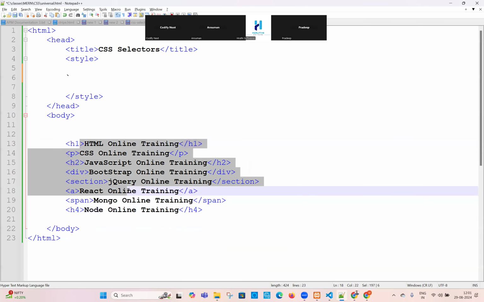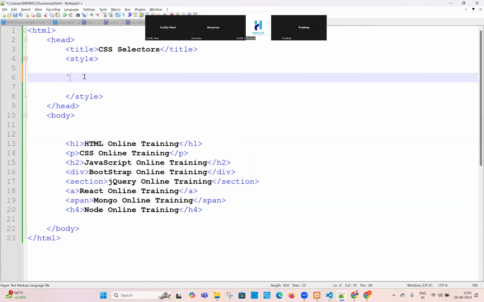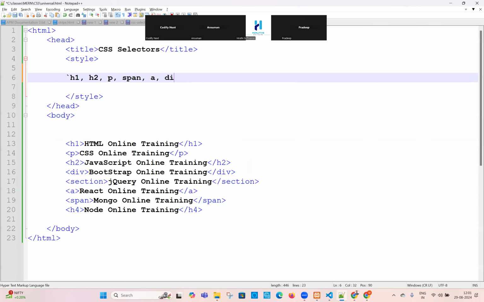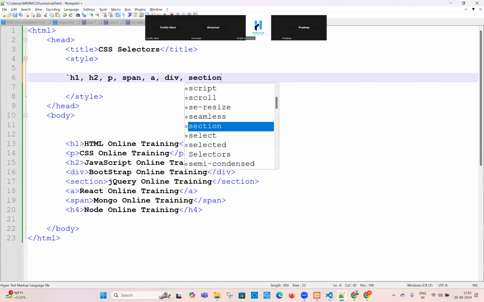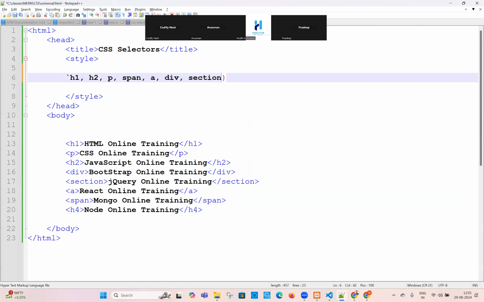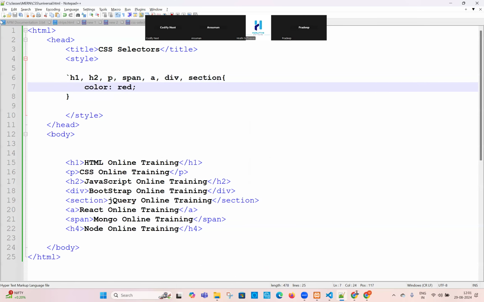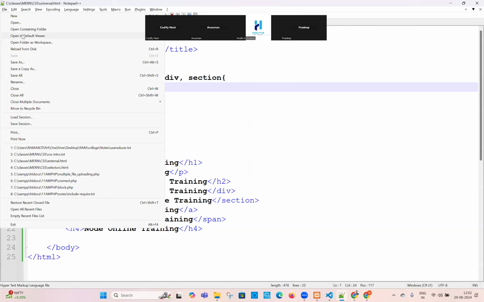How can I write all these elements? You can say like this: h1 comma h2 comma paragraph tag comma span, a, div, section, like this you can write it. Now we are grouping selectors, and you are writing the color is going to be red color. So you can write like this, color red. Now you run the file, all the elements are having red color.